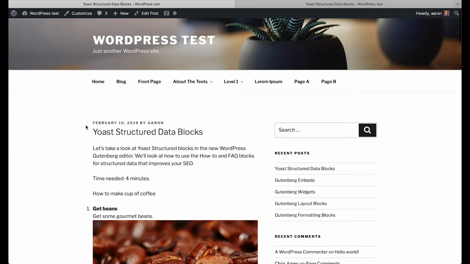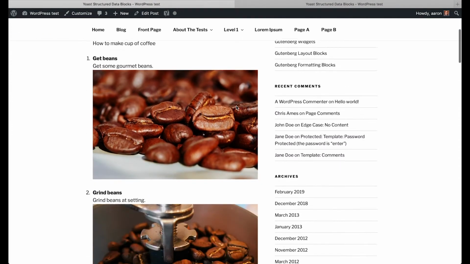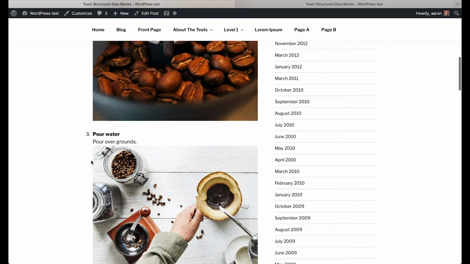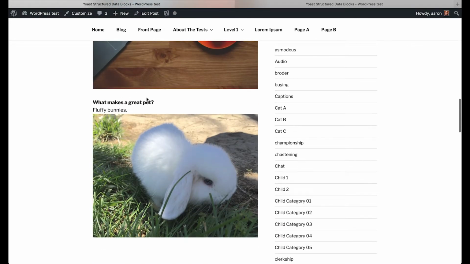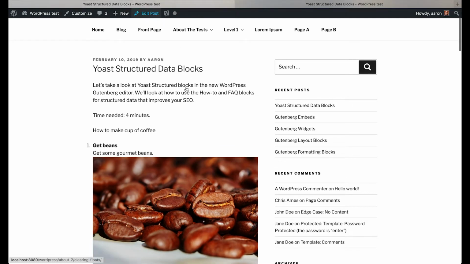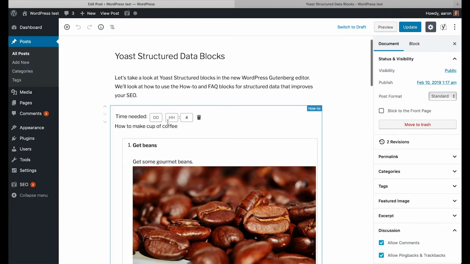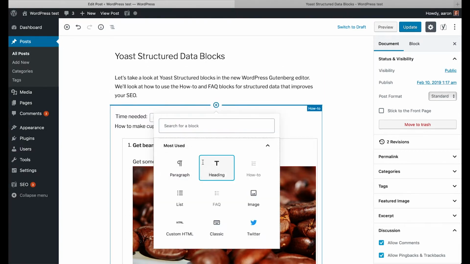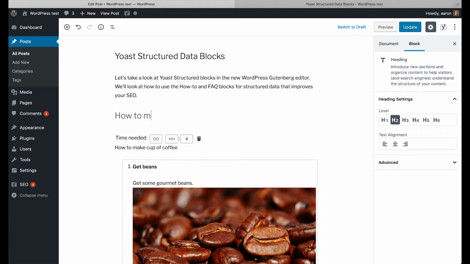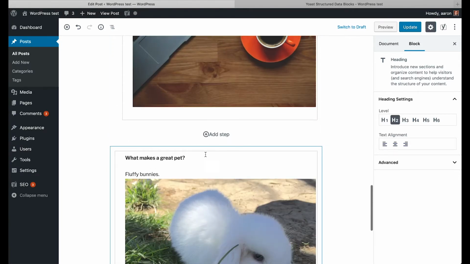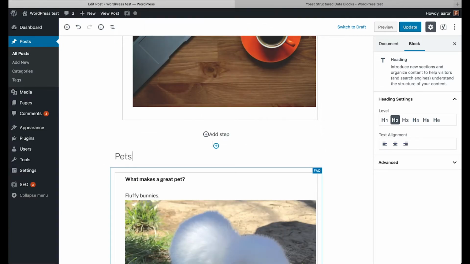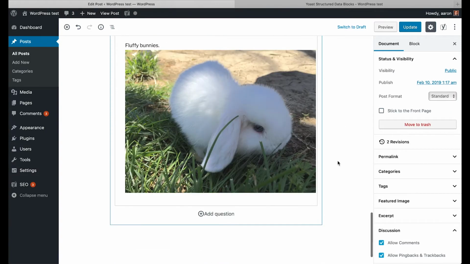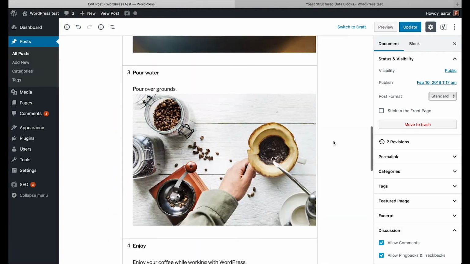So here's the 2017 theme. Notice it looks a lot different, but it's pretty much the same. You've got the steps, and then you've got the FAQ down at the bottom. More than likely, if we were going to do this the right way, we'd want to add a heading, you know, how to make coffee. And then above this, we'd add another heading, something about pets. So anyway, that's how the structured blocks work.